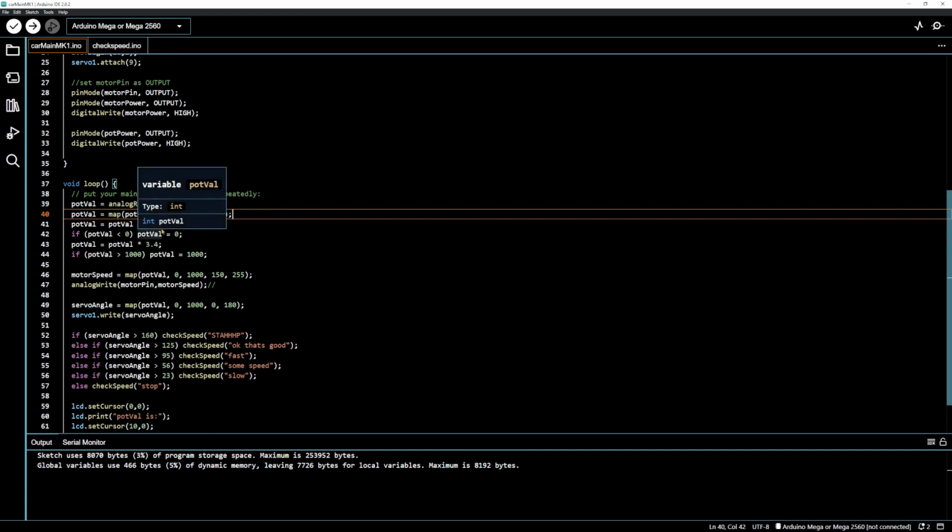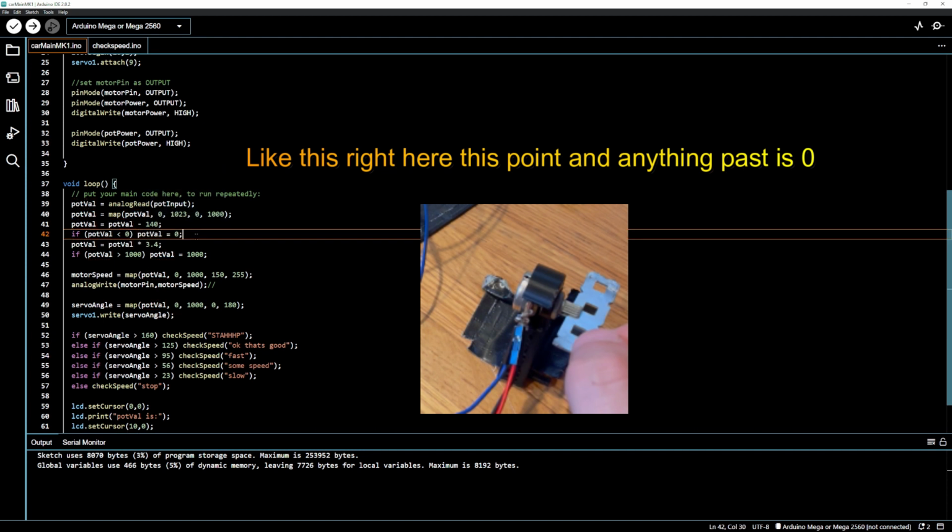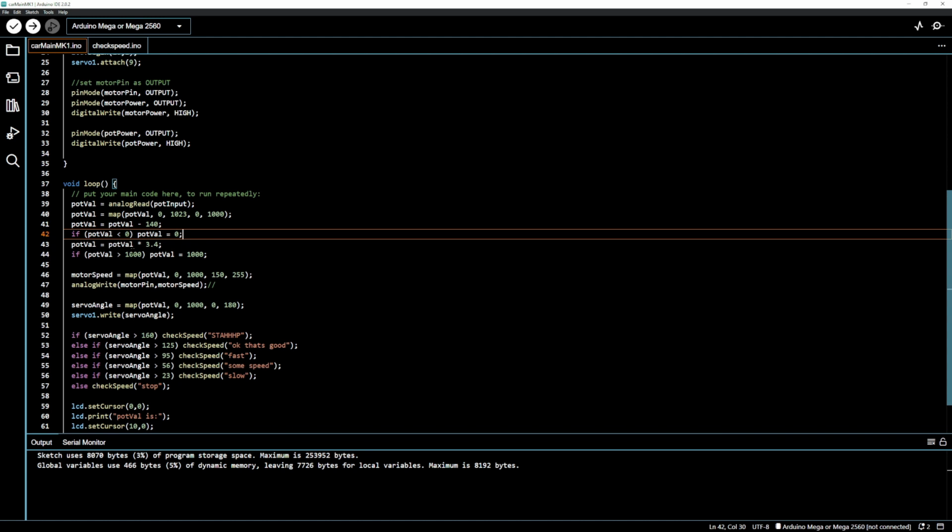Then we subtract 140 so that there's a new minimal point that is 0. Rather than it being all the way turned, it's actually a little bit further up. And then we cap this so it can't go into the negatives. If the pot value is less than 0, the pot value is 0. Then we set the pot value.